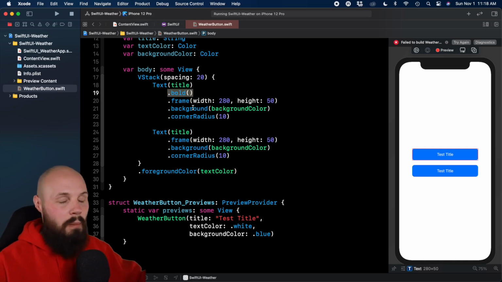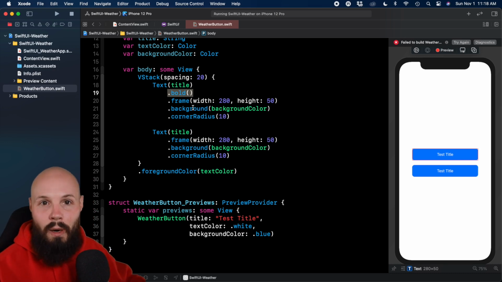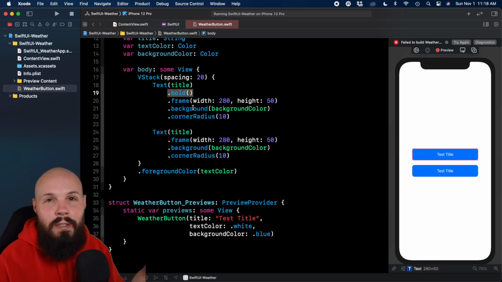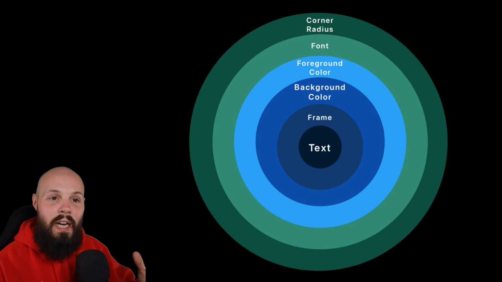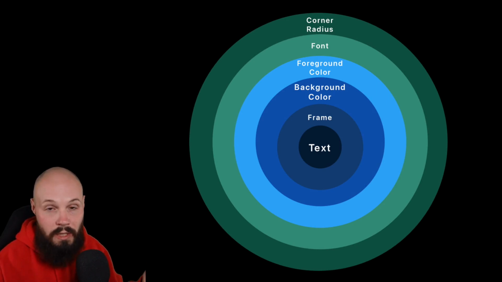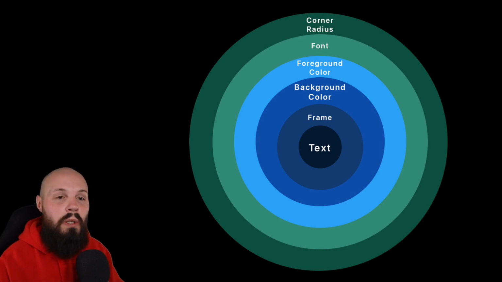Now, there's a ton of modifiers out there. Some are environment, some aren't. Some are specific, some aren't. I don't recommend going through the entire list and trying to memorize what's what. Again, I think as long as you remember what's going on, every time we add a modifier, we're wrapping that in a new view, as many times as needed, and that the order of the modifiers matters. If you remember those two key things, you're well on your way.